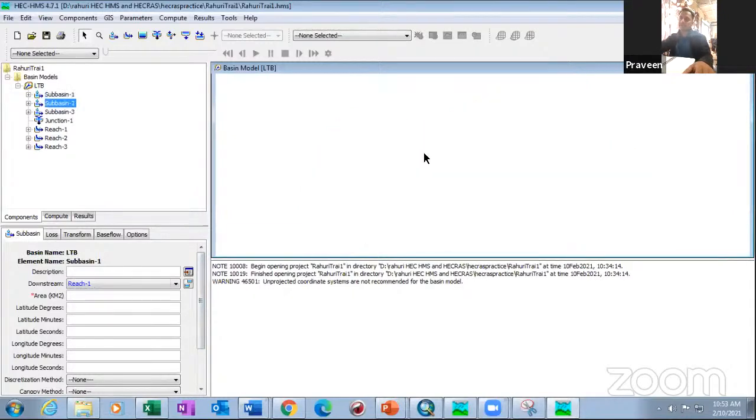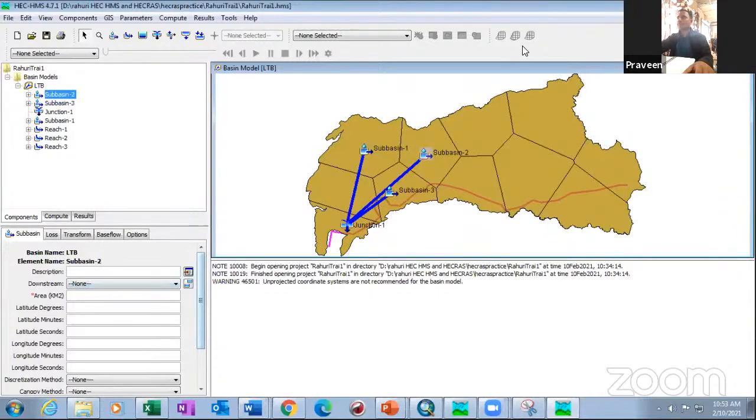To the subbasin 2, what is the question? Not to outlet. Okay, Pandurang, what do you want to ask? I didn't get you. Not to outlet or what? What do you want to ask?